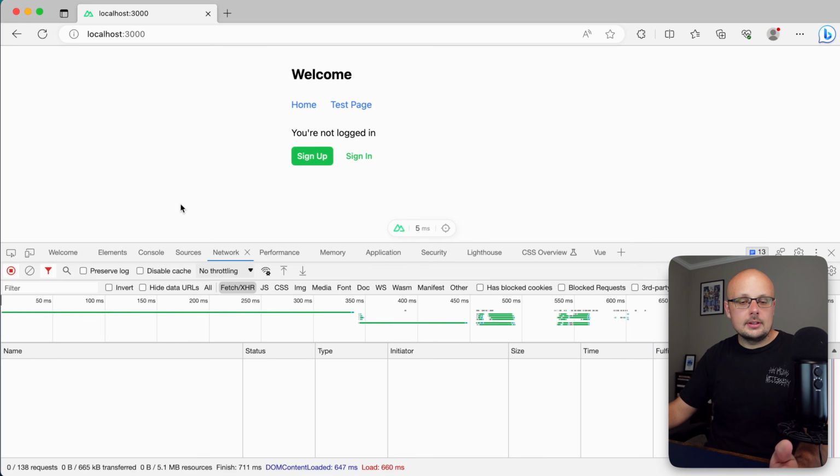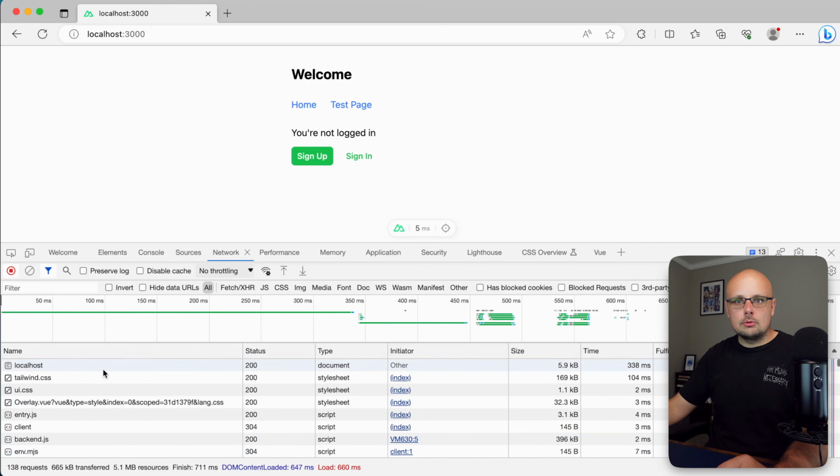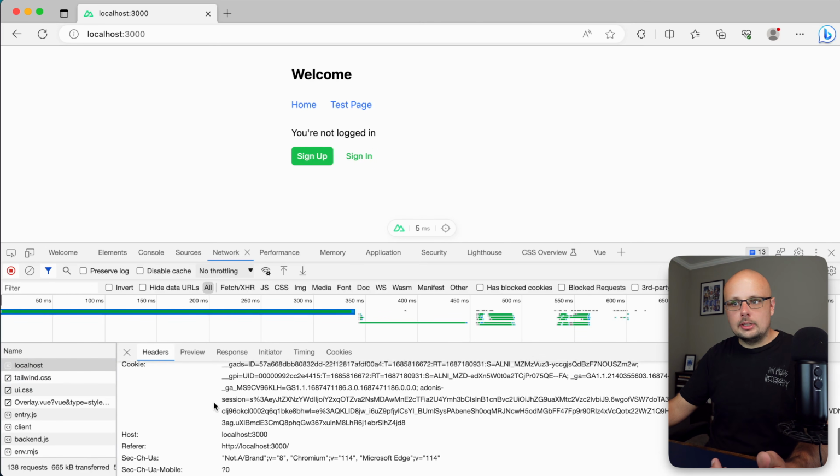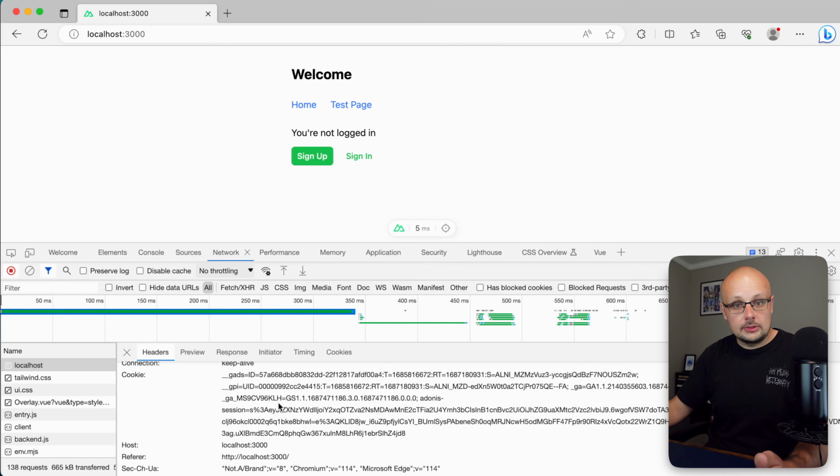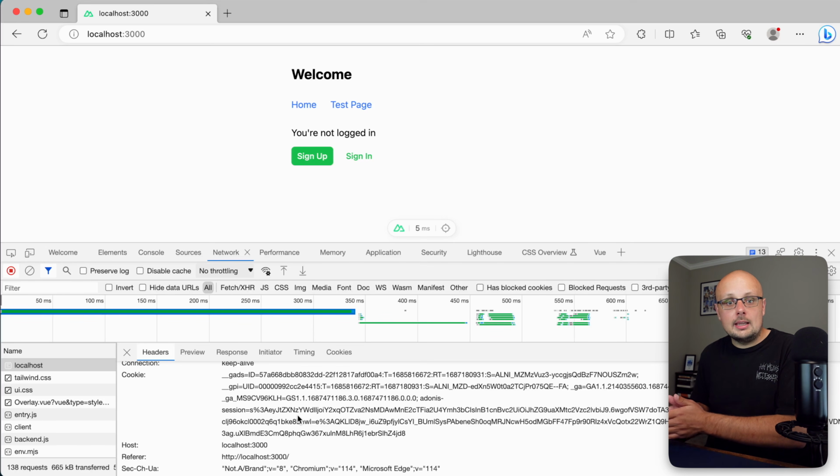Thankfully, Nuxt has a way to help make this super streamlined. So if we dive from fetch/XHR here over to all, and we scroll all the way up in our request, we should have this localhost based document type request. If we take a look at the request headers here, we have our cookie information being sent. Regardless of what front-end based environment you're working with that has server-side rendering, you'll need to pluck this cookie information from your localhost document request and forward that along to any API requests you're making from that server to your API server.